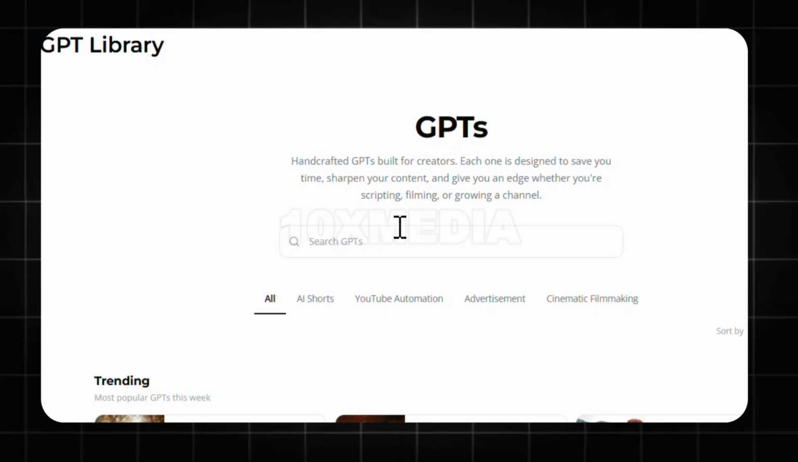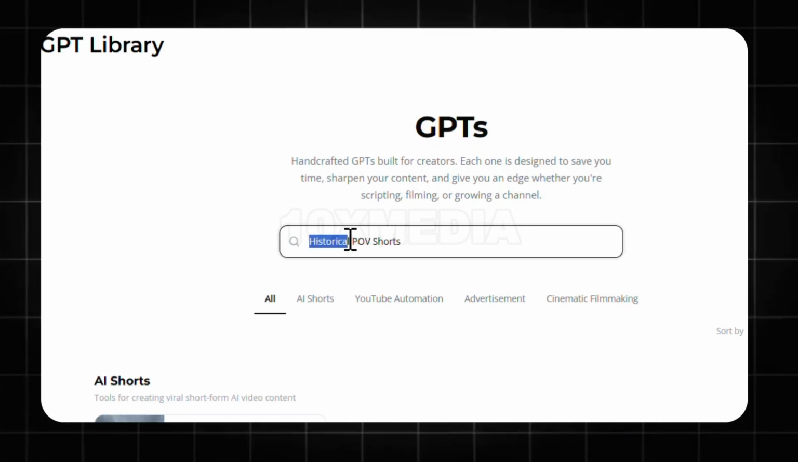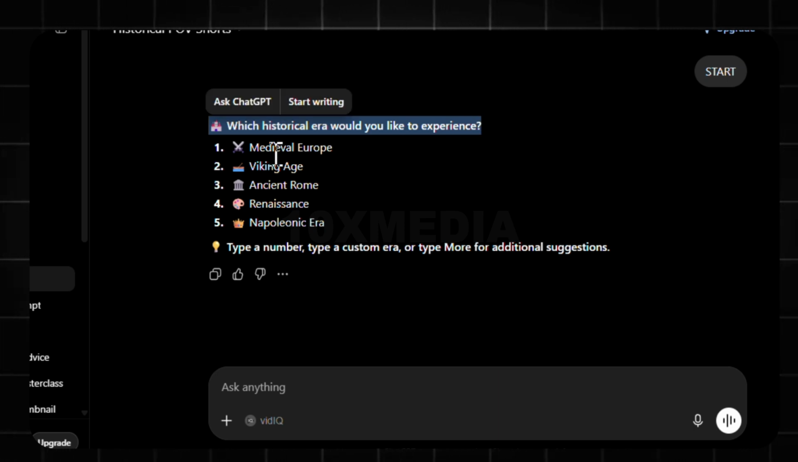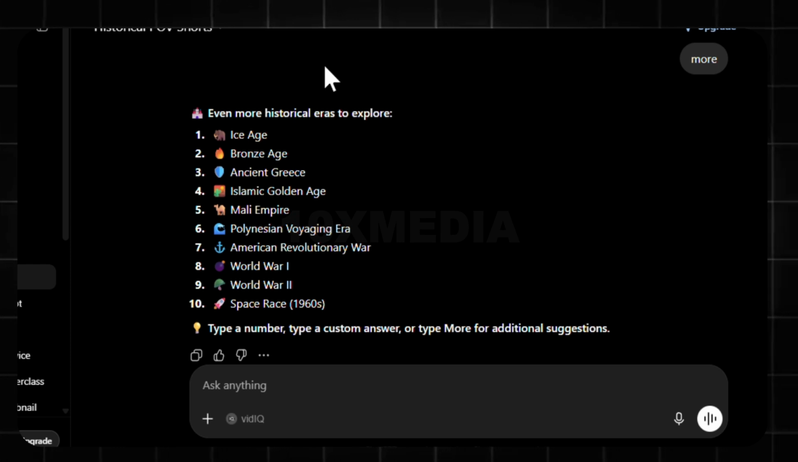First, head over to the GPT library, search for historical POV shots, then choose this GPT right here and start chat. And here the GPT will ask you 3 simple questions to choose a historical era. And if you don't like any of the following, you type more. And just like that, it will give you a fresh set. For example, I'm going with ancient Greece.